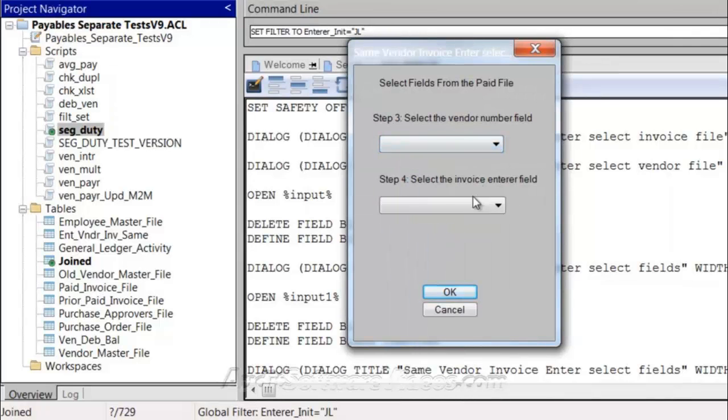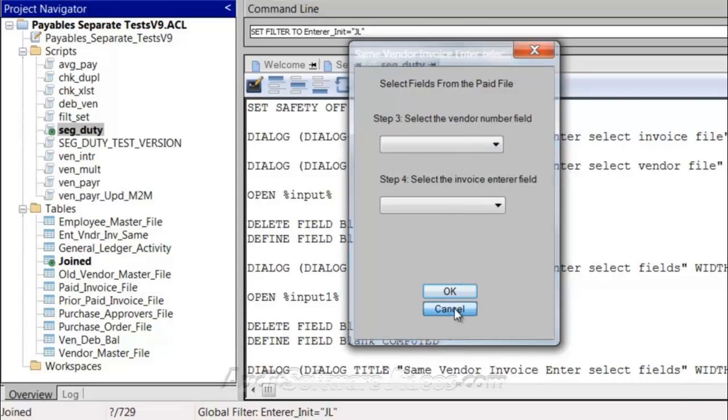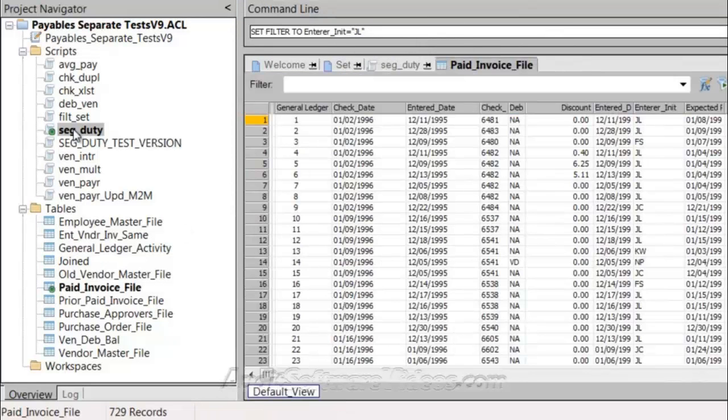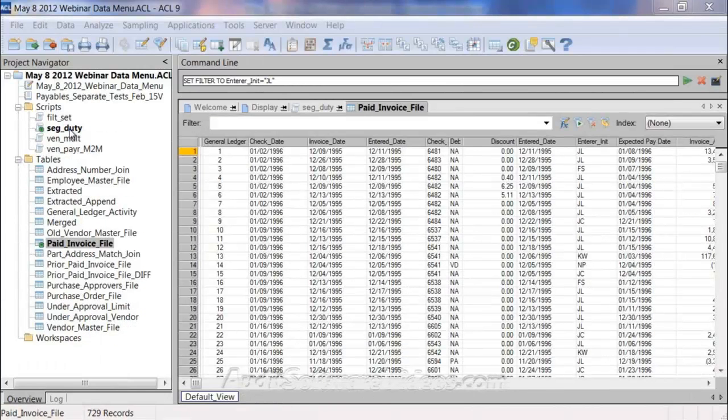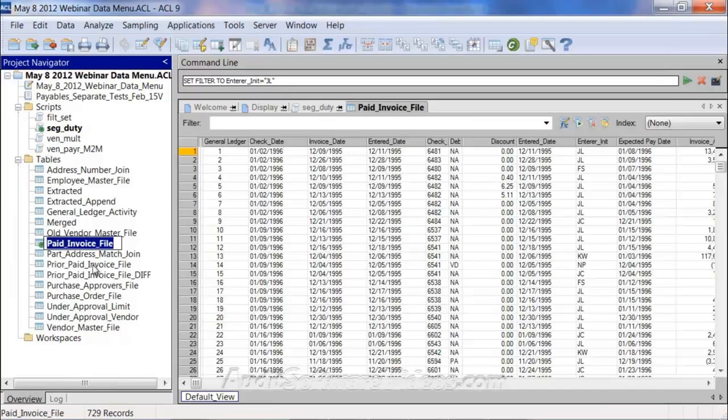And you can, again, select the paid invoice file, select the vendor file, we'll do a couple of steps here. It'll say, select the vendor number and the vendor enterer field, and you'll select that and it'll continue. But I'm going to cancel this for now. All I can say to you is that you can run that segregation of duties test not only on the data that's provided, but also on your data as well.